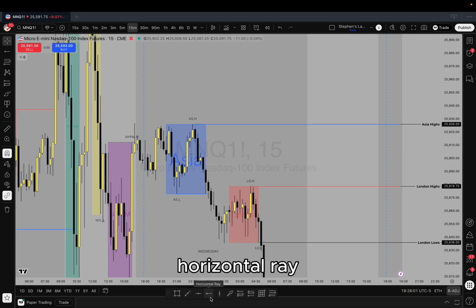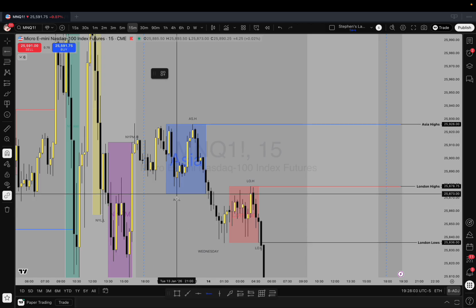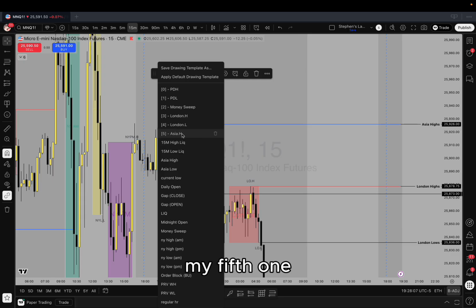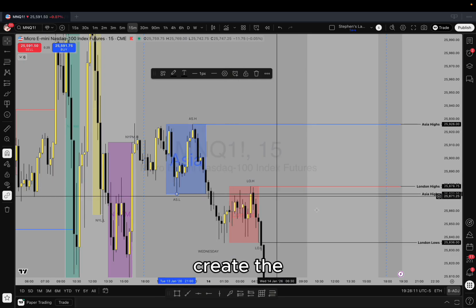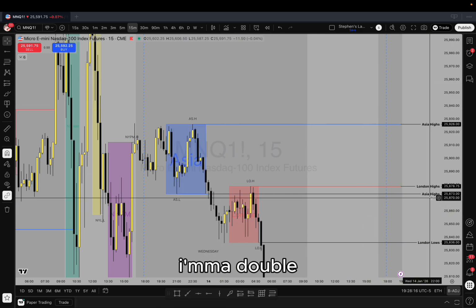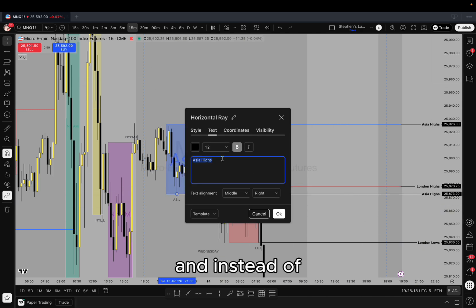I'm going to go to horizontal ray, go to the low, click, go to my template, and now I'm going to go to my 5th one because we just added the Asia highs. So I'm just going to hit the Asia high template. Now I'm going to double click on it, and instead of making this Asia highs, I'll make this Asia lows.